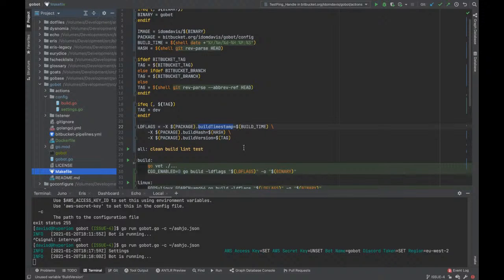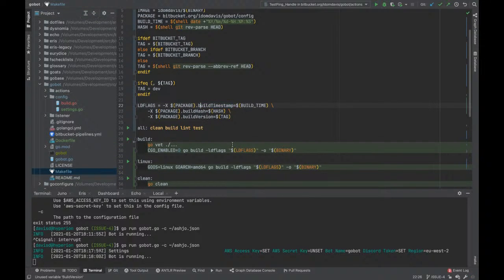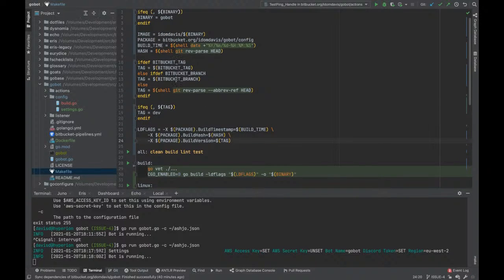So back to my makefile, let's just make these slightly bigger. So when we compile, we use these LD flags, and all we're saying is actually set the build stat, the build hash, and the build version, and these are got from Bitbucket. And effectively, if we've got a Bitbucket tag, we use the tag name. If we've got a branch, we tag it with the branch name. Otherwise, the tag is, and then we shell out and get the current Git branch. And if we don't have a tag set, then the tag is dev.